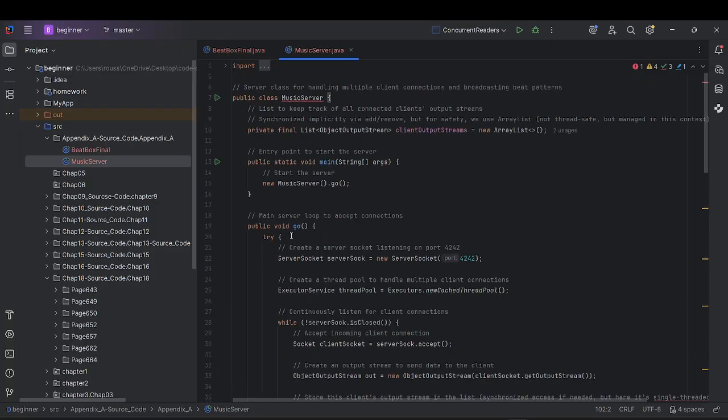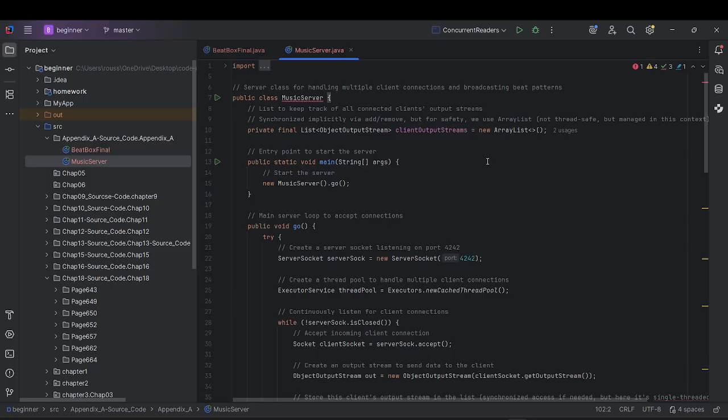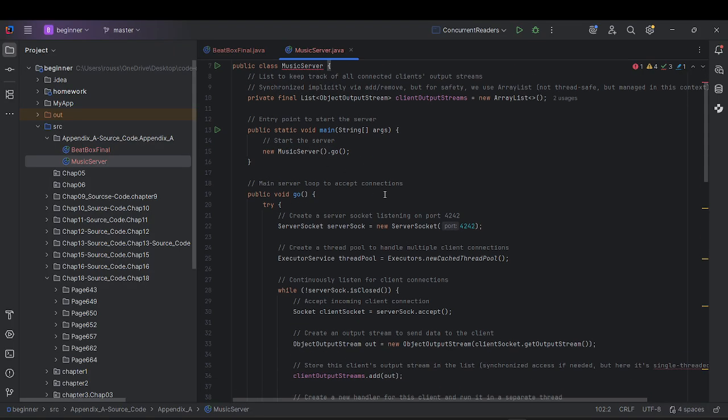Next we are moving on to the Java server. Okay, so here we have the server class handling multiple client connections for broadcasting beat patterns. Next we have a list to keep track of all the connected clients' output streams, and then we synchronize implicitly via add or remove. But for safety, we use an ArrayList, which is not thread safe, but manageable in this context. Here we have the entry point to start the server. This starts the server, the go method.